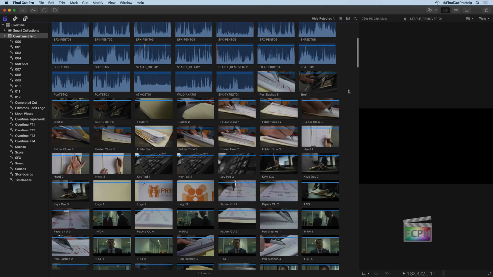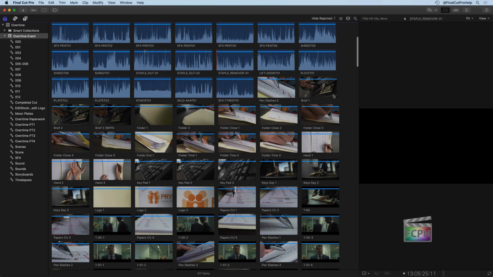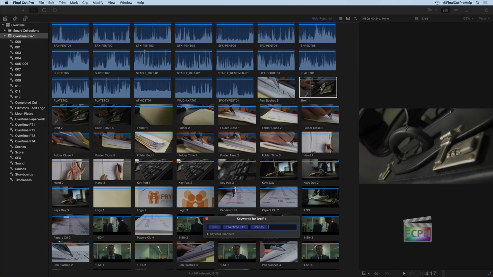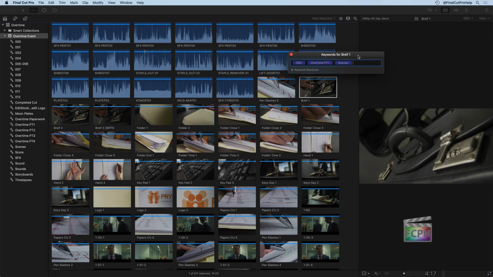So to apply a keyword to a clip, you're going to click anywhere on the little thumbnail for that clip to select it. Then on your keyboard, use the shortcut Command K. Command K is going to bring up the keywords for that clip. Now, if you're following along with this same footage, we'll see that three keywords have already been applied.